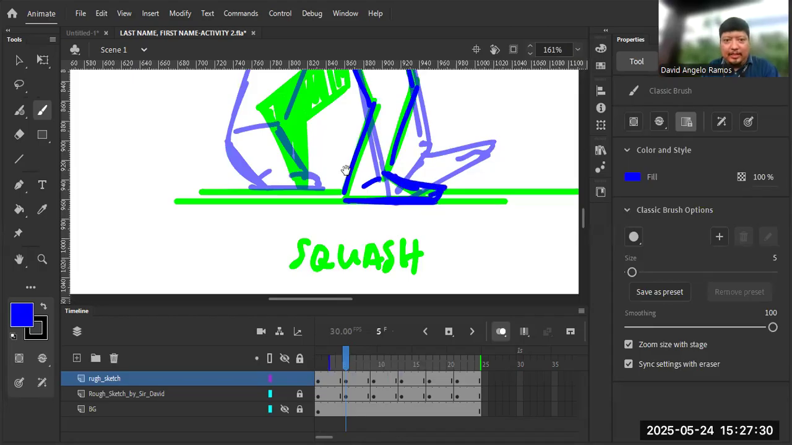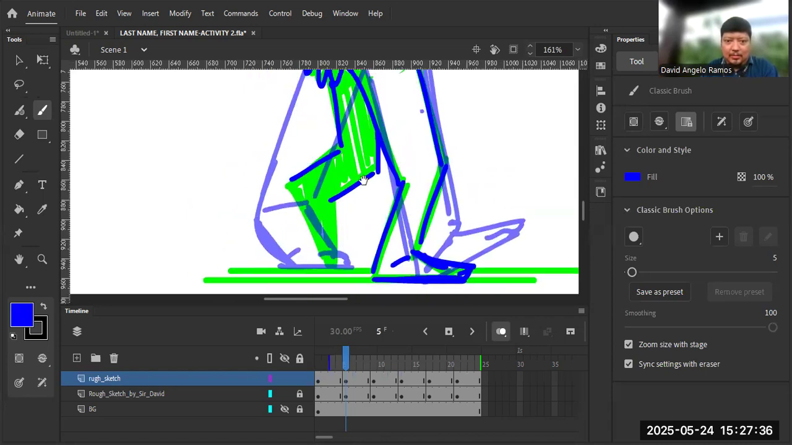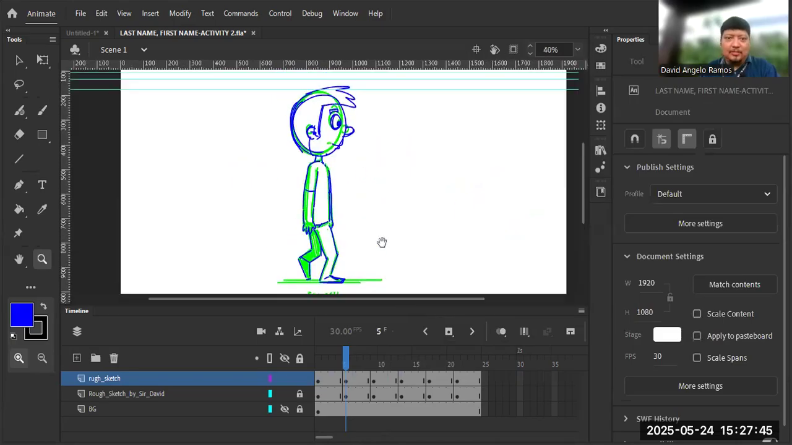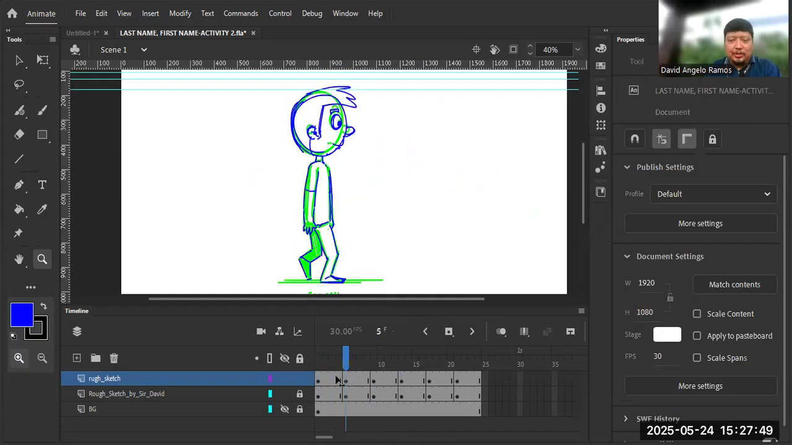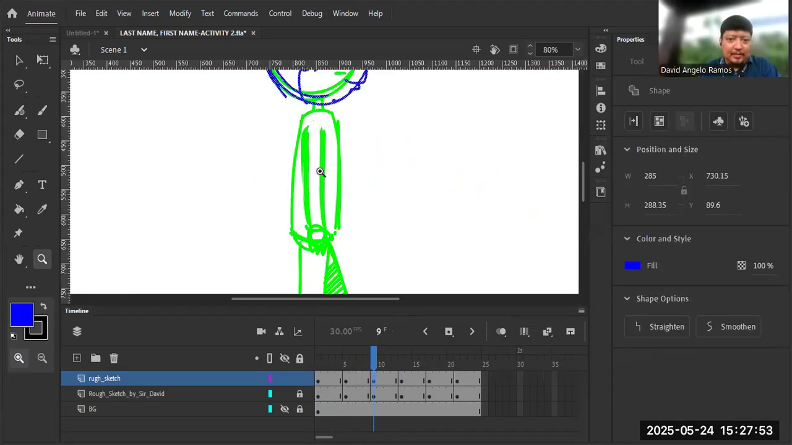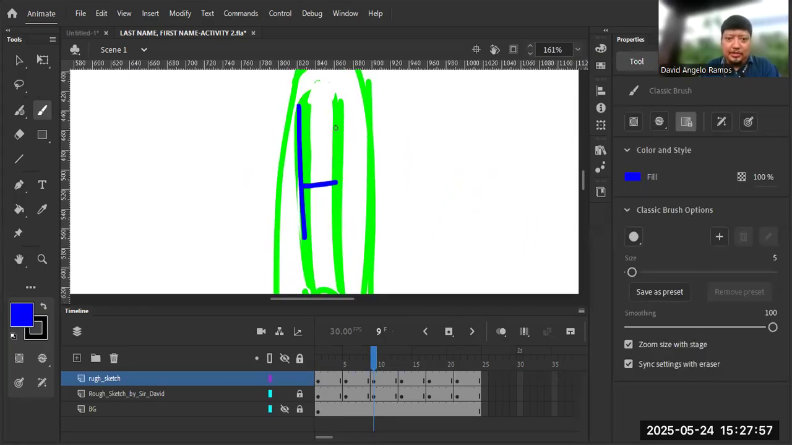So I've just activated the onion skin right there. All right, deactivate the onion skin. So I've just completed the second drawing. Okay, so that's what you're going to do. And of course, this is the lift, the highest point in the walk cycle, in the walk animation.